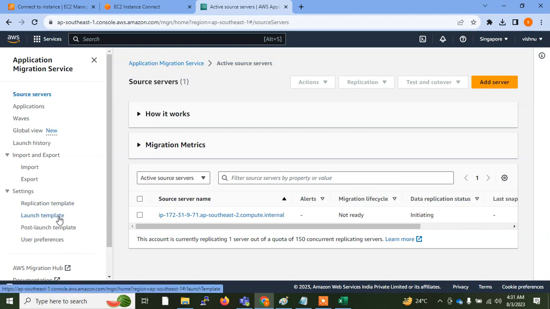Once replication is completed, if you want to launch this server, you require some configuration, like how much RAM and CPU you require, which security group we need to use, and what kind of hard disk, like GP3 or IO, we need to set here in the launch template. Click on launch template. One more page will open here.